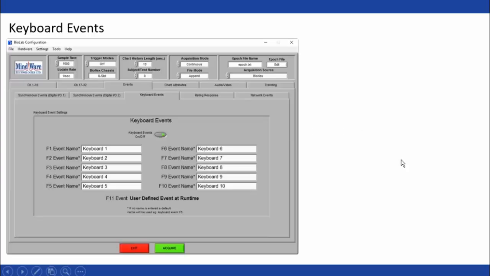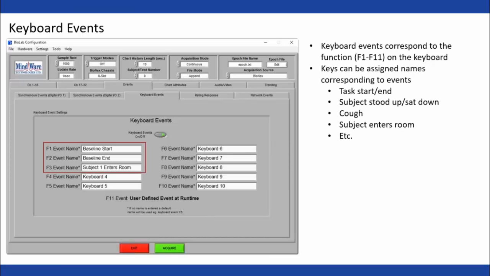All right, so that concludes the portion on digital events, and we're going to move on to keyboard events. If we click on the next tab over, we see keyboard events, and we can see that keyboard events correspond to the function keys F1 to F11, which are typically found across the top of the keyboard. And these keys can be assigned different names corresponding to events.